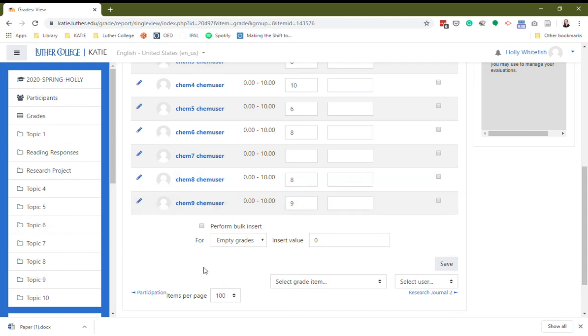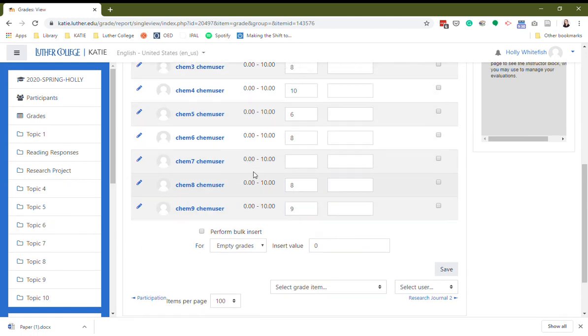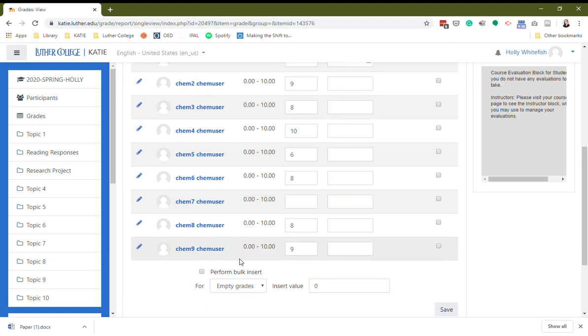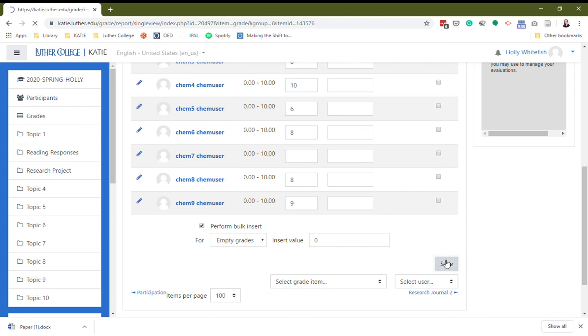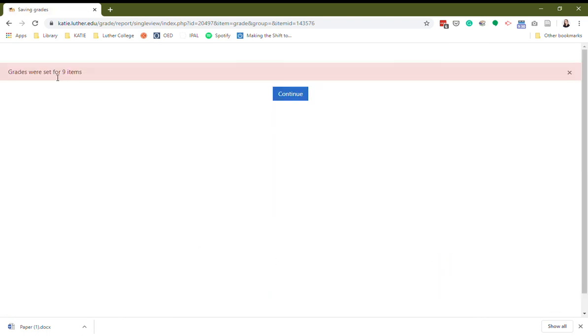It's also really important now that I've added grades in, if someone doesn't turn something in, you need to put a 0 in for this. If you have multiple people, something you can do at the end once you've filled in all your grades is click this, perform bulk insert, and for empty grades, insert a value of 0. So I can now see grades were set for 9 items.